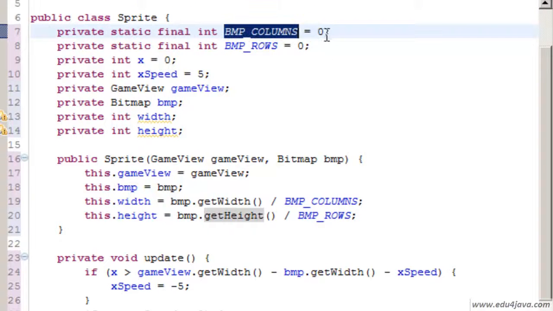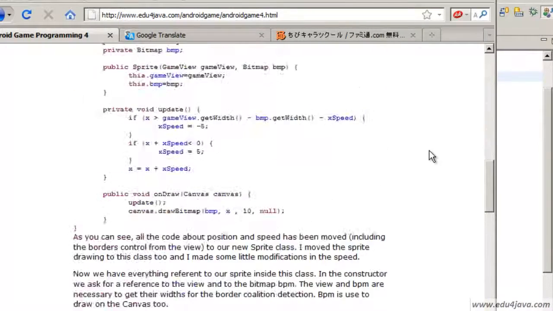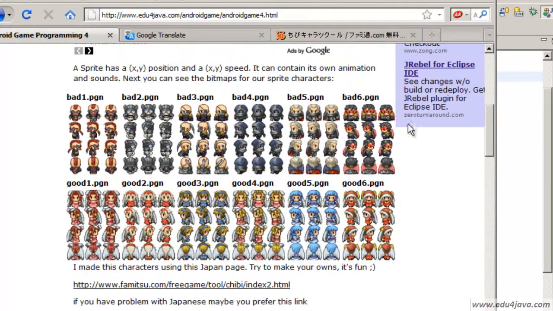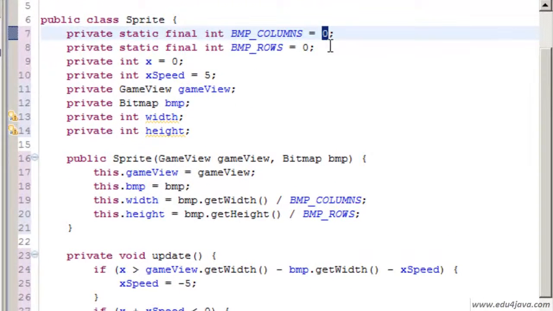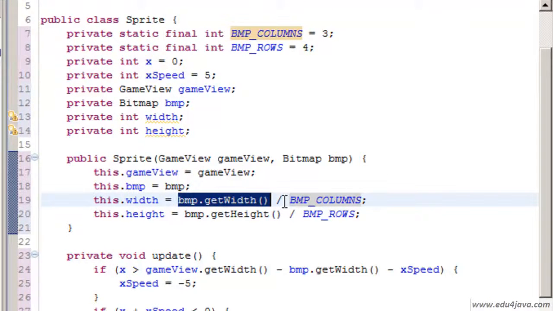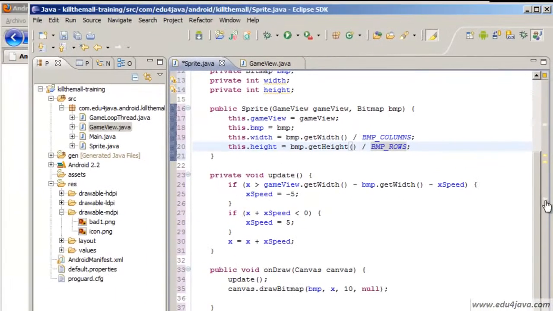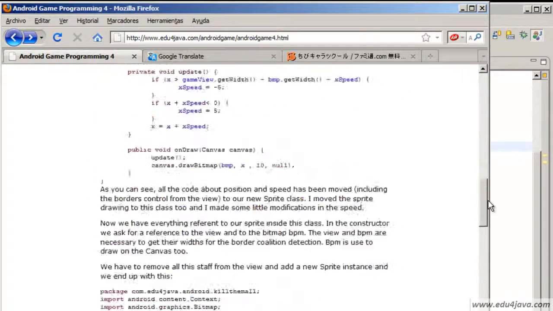Okay. BMP columns is how many columns we are going to have. If we see the images, they have 3 columns of characters and 4 rows. Then the width of our sprite is going to be the size of the bitmap divided by the number of columns, 3, and the height is going to be the size of the bitmap divided by the number of rows, 4.